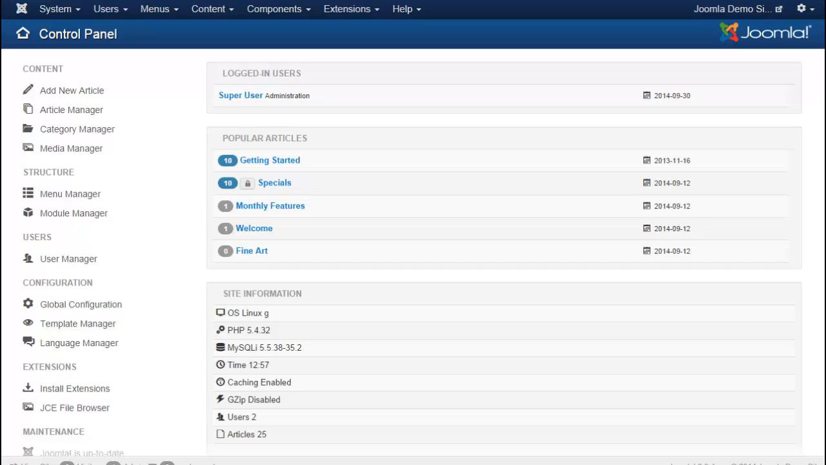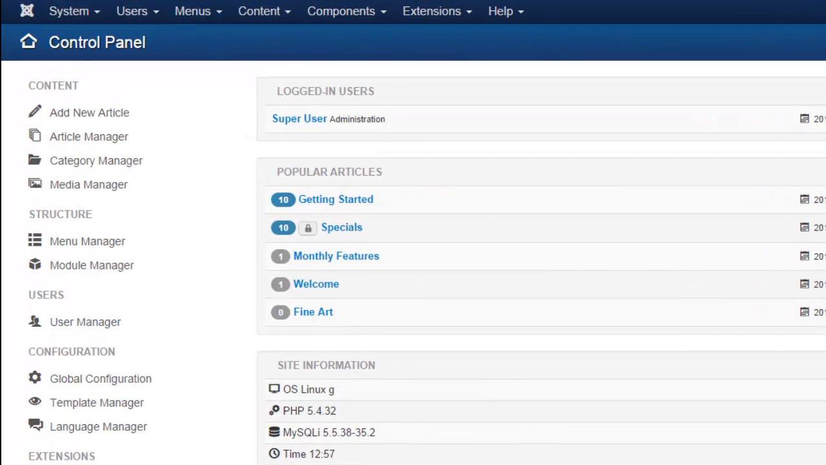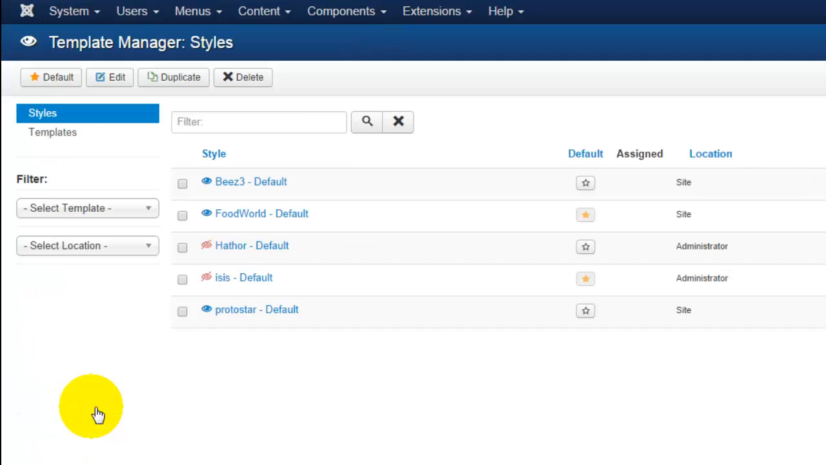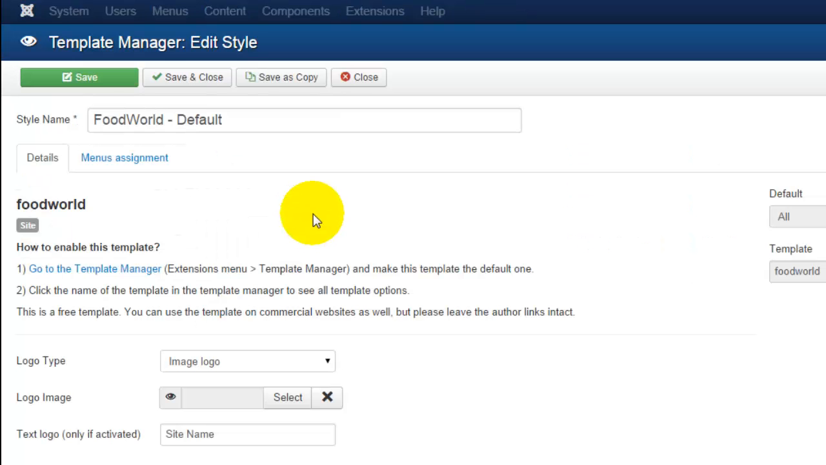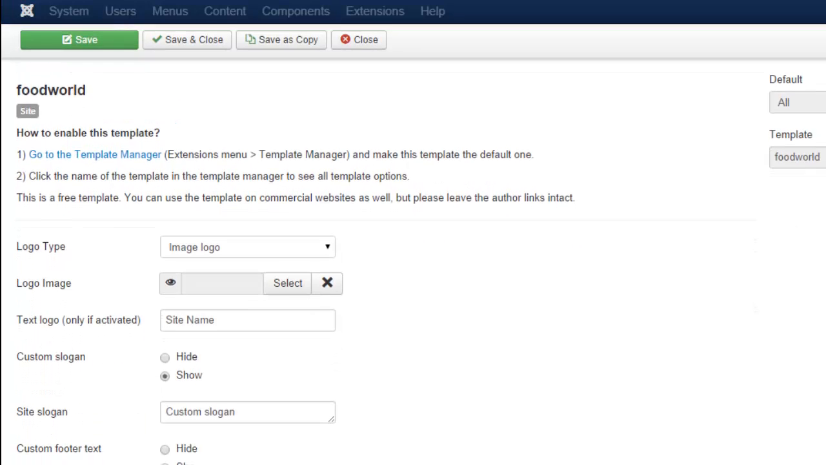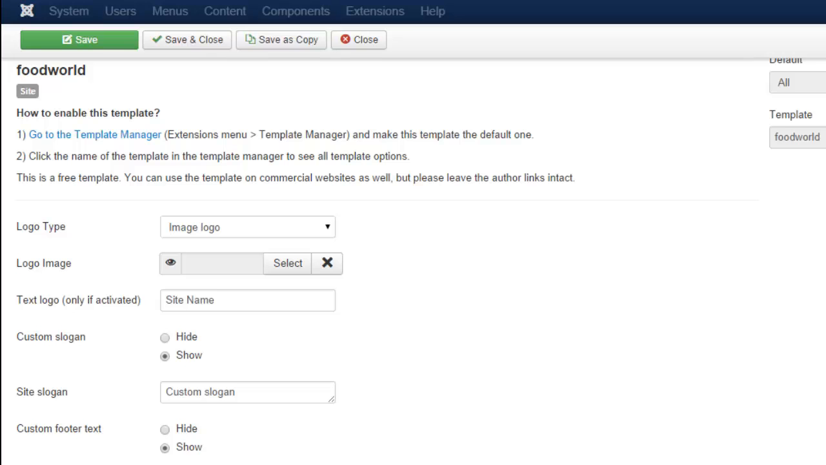So now that our template is installed, we can go down to our template manager, either here on the left or by going to Extensions, Template Manager in the top menu. For my particular site, I have Food World as the default template, and that is the one I'm going to edit. So I will click on that, and you'll see now here there are a number of options that the template developer has given me to edit without having to go into the code.